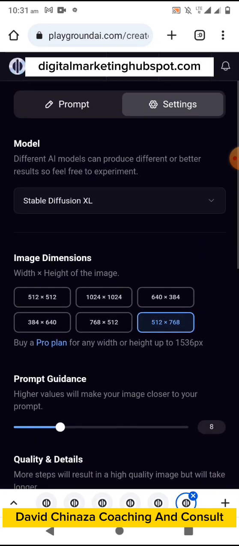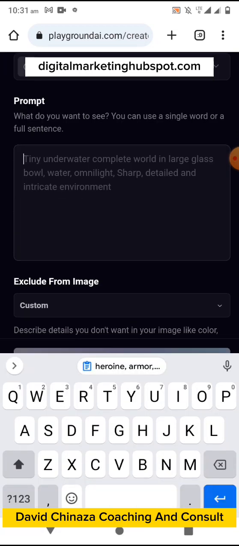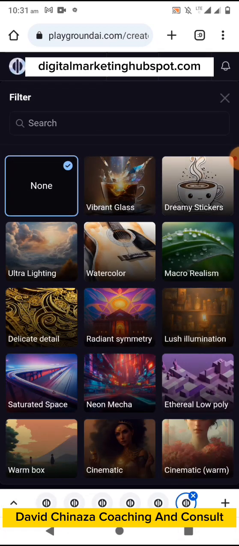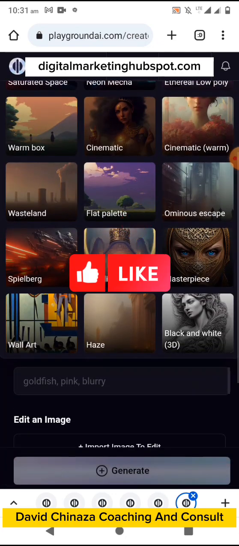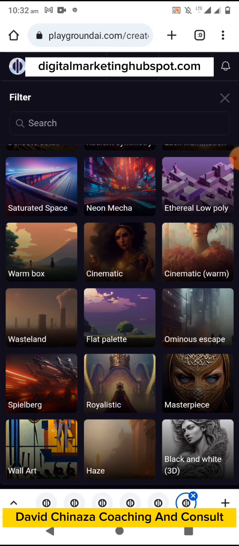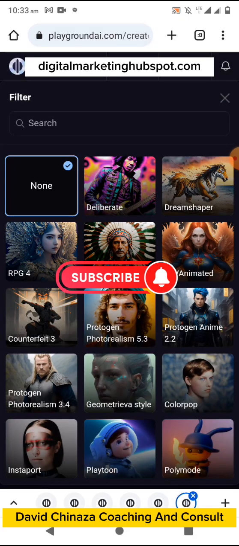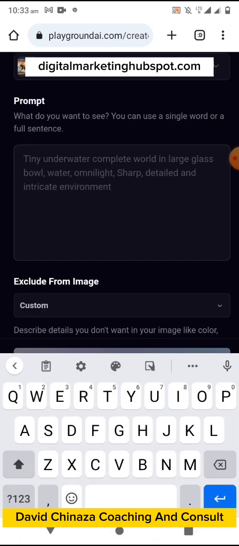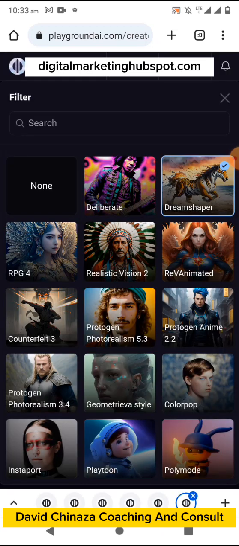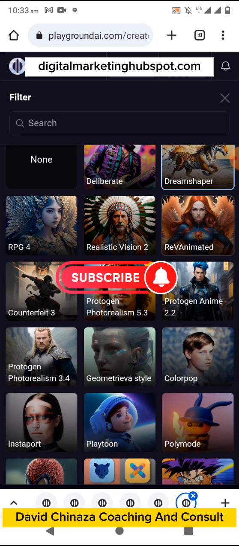Then you come to your prompt. Before you enter your prompt here, you select filter type. Now with this filter type, you're going to see different filter types. You look for Dream Shaper. We can't find Dream Shaper here. Let's go back. Come back to your settings, click on Stable Diffusion 1.5, come back to prompt, then you can see Dream Shaper. You select Dream Shaper, then you can now enter your prompt. You can as well select any other filter here, like Realistic Vision, anyone you want.